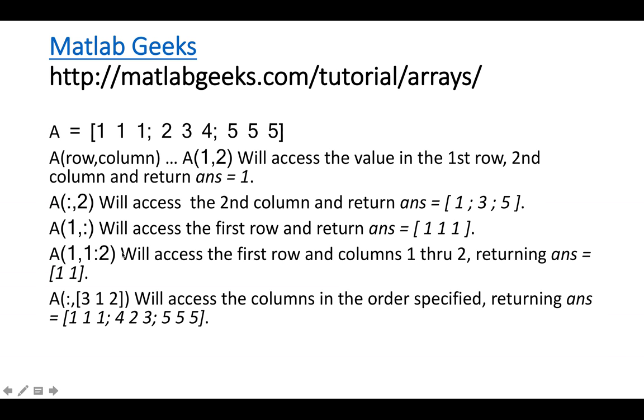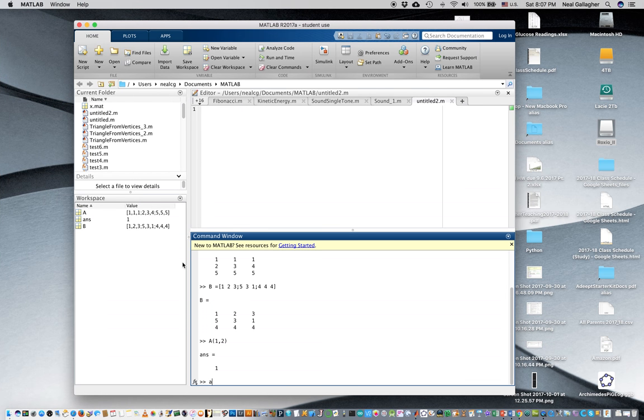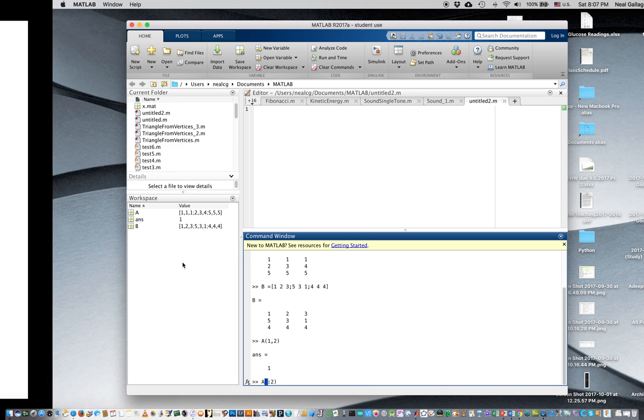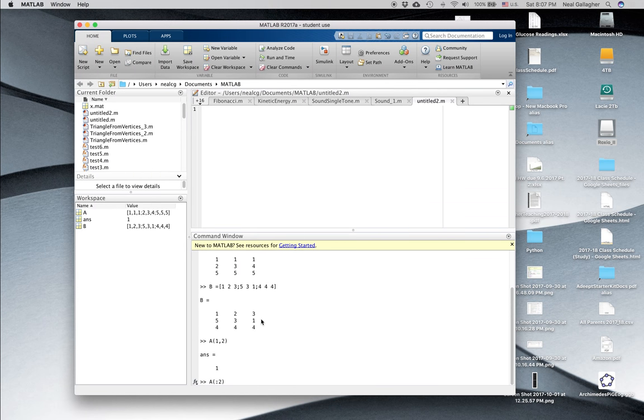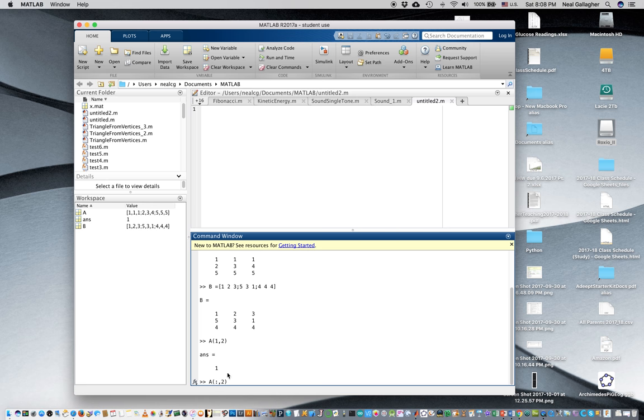Now, with that, for example, if I put A, colon, 2, it will access the second column of the matrix A. So let's look at that. I put uppercase A, colon, 2, like that. So A, parentheses, colon comma 2. Now what happens here when I hit return? It gives me 1, 3, 5. 1, 3, 5 is the second column. So if I put A, colon comma 3, it'll give me the third column.